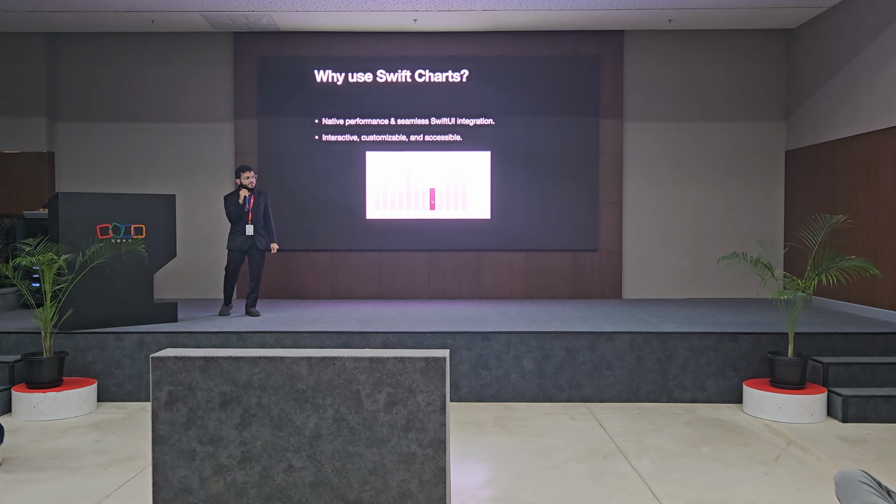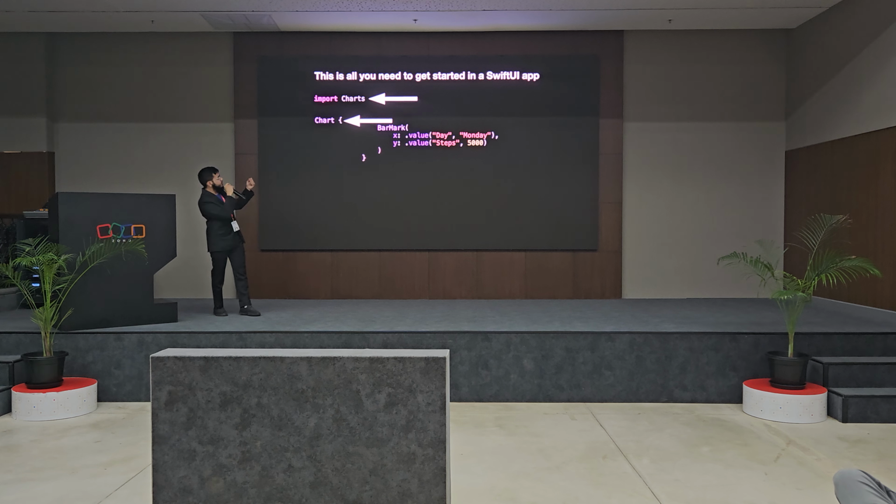In order to get started, consider that you are building a SwiftUI app. If you want to use this, all you need to do is import this framework, import Charts, and start using it here in the Chart block. So this is how you can get started.